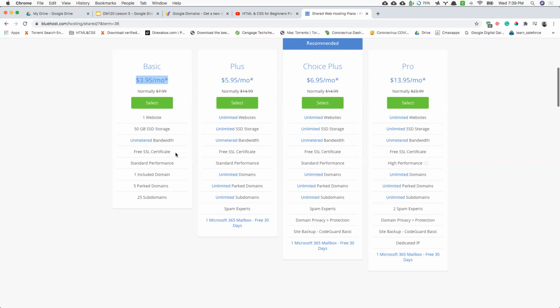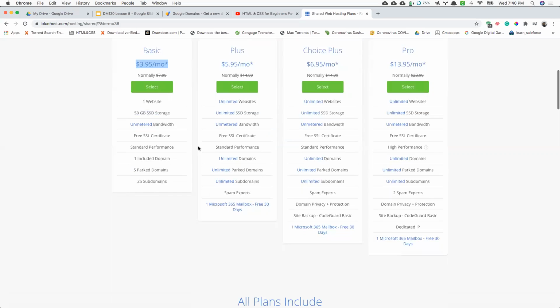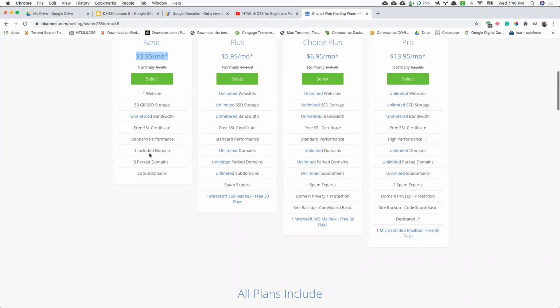SSL certification is for when you're going to add a payment option for your card. It's just a security level. I don't know what standard performance is. And one included domain: these companies usually combine it and give you a deal, because paying $12 for a year is nothing for them. They will make the money from you either way. They probably buy wholesale and give it to you for free, because they're going to collect the money anyways.